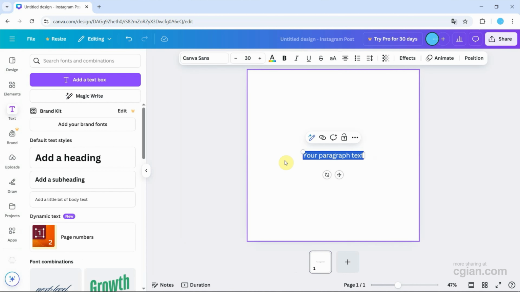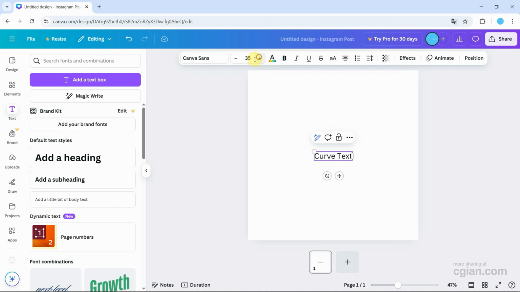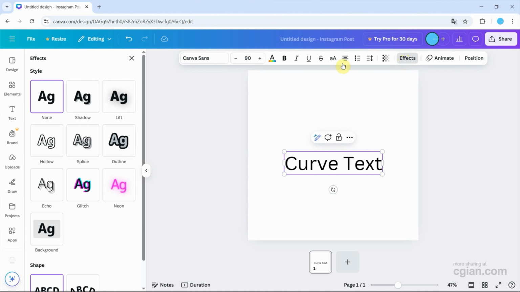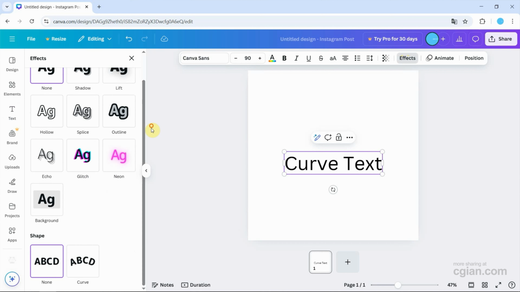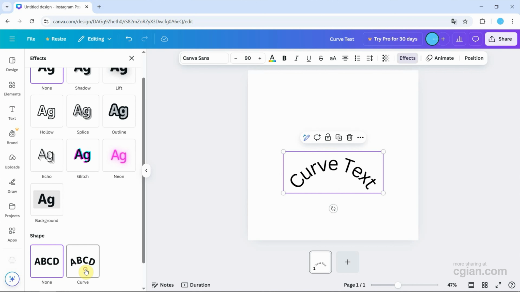Next, we can type. For example, I type curve text. I want to enlarge it, so I click it, or we can type to enter the value. For example, I type 90. Next, we can go to effects and then go down to the bottom. We can find curve, click it, and then we can make the text curve.